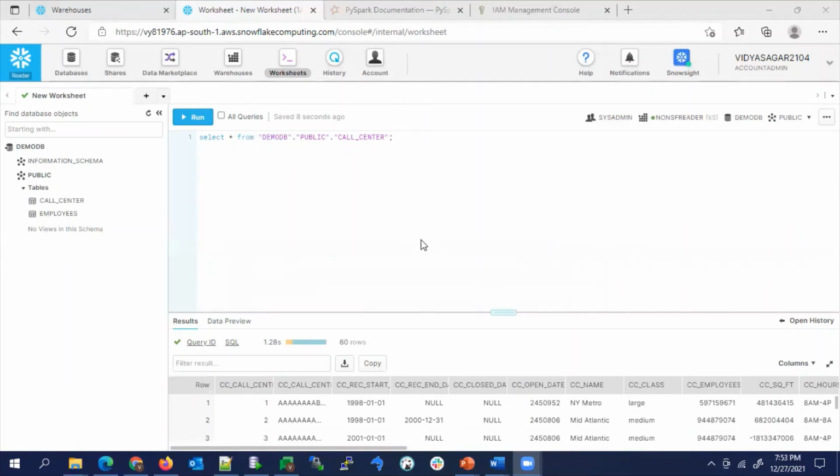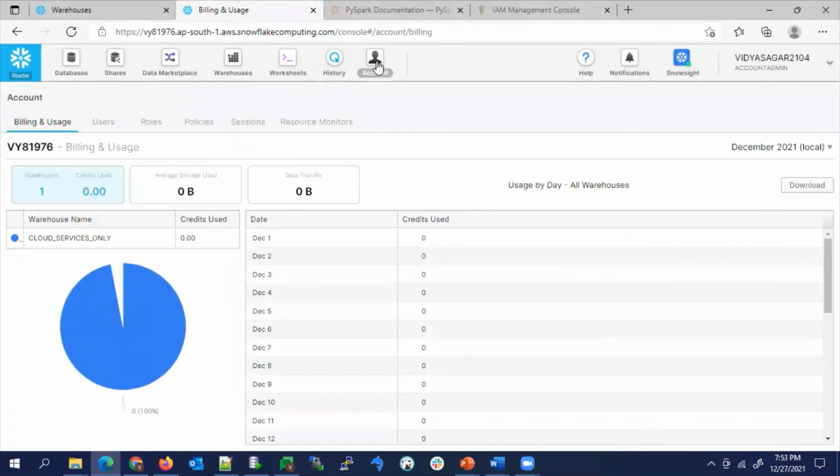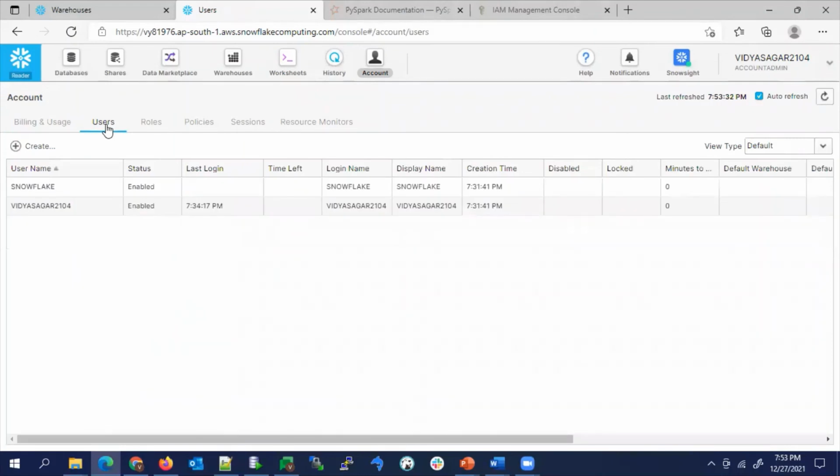So now what next? We need to give access to the users who are outside of the organization, which means they do not exist in the system but somehow they have to access it. For that, we have to log in as an admin, account admin. We have to switch the role and select this account. Since the users do not exist, we have to create one new user, because we are providing access to other users who are not in the Snowflake account. So for that, we have to create one new user.